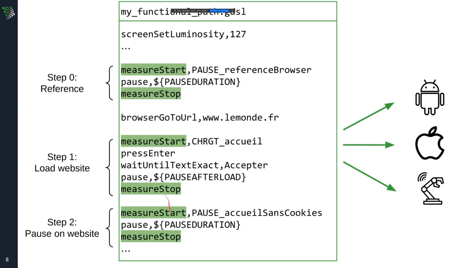The GDSL is essentially the same for iOS and Android. There are some instructions that are different. For instance, on iOS, you can't set the luminosity, and there are some other things that you can't do. But you can use the exact same GDSL path on Android and iOS, as the core of the instructions can remain the same. And when we use GDSL on IoT, generally it's not about graphical user interfaces, so we have to define new instructions specific to the IoT we want to control.